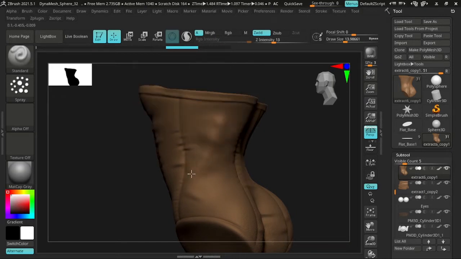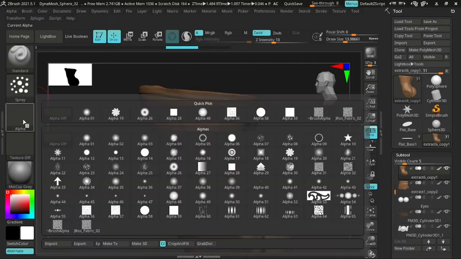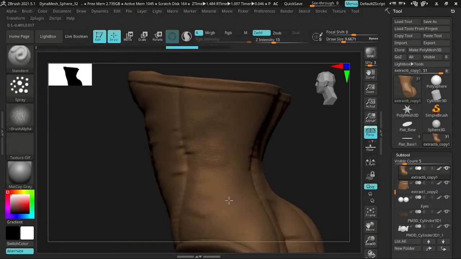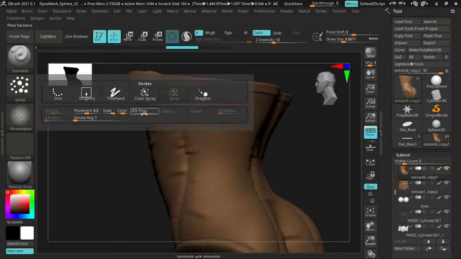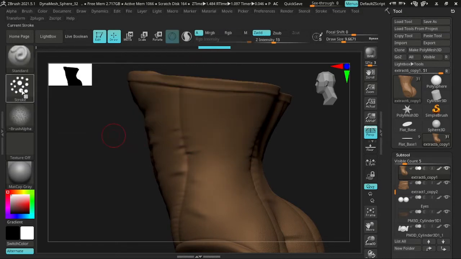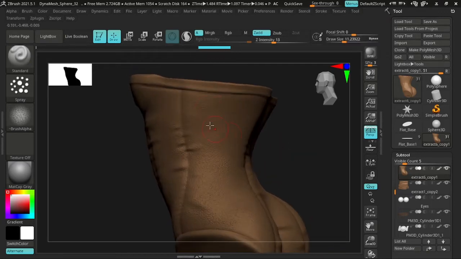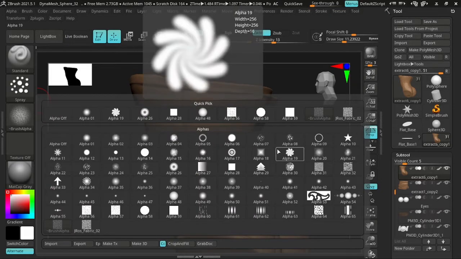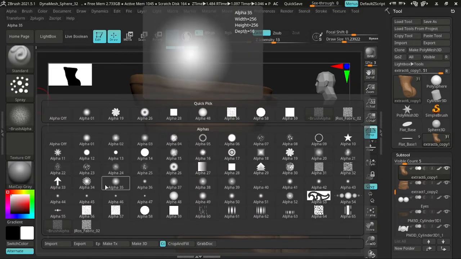So one thing you can adjust is the flow. If you increase the flow, let me select this alpha again, it will increase your flow. And if you decrease the flow, it's going to make your alpha spaced. It will give some space within your alpha.